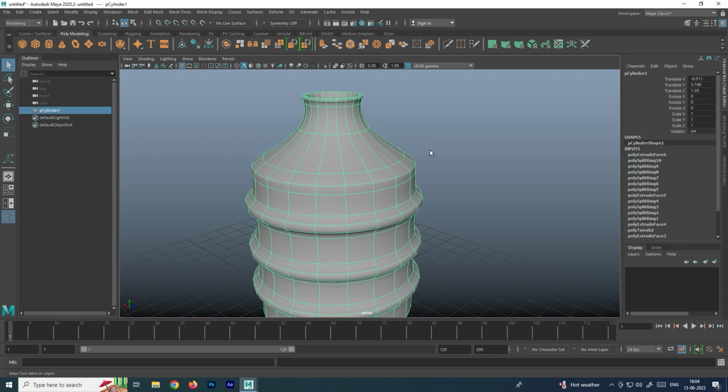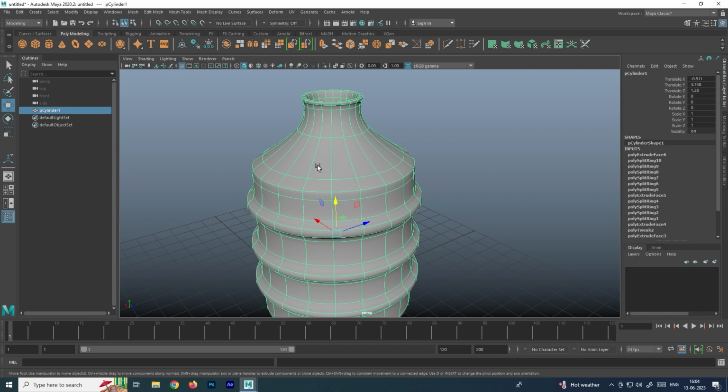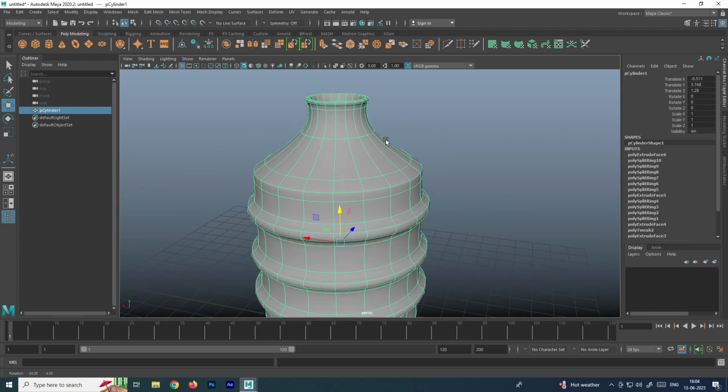So this is a use of the insert edge loop tool. Throughout this modeling course, we will use this insert edge loop tool regularly. And you will also be able to understand the actual use of the insert edge loop tool in the future classes.